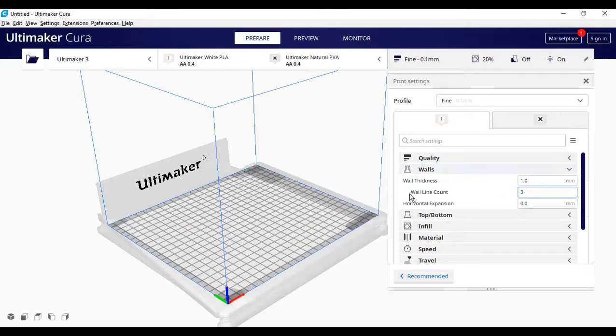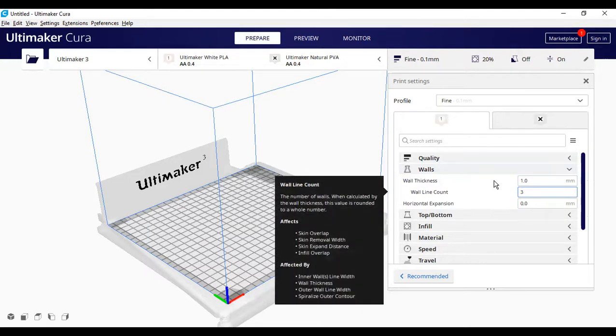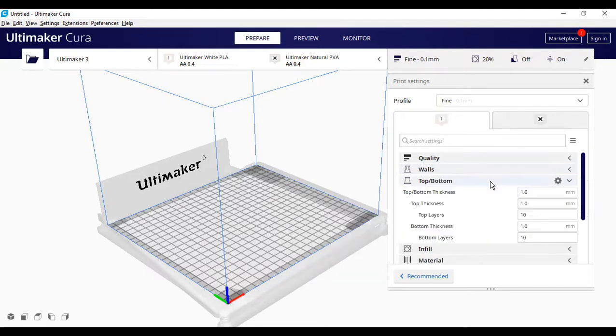Okay, so wall line count means how many lines we need of this thickness. We have chosen 3, right? Here we can also choose a top and bottom thickness, because the solid object that we are making should look solid from the outside.